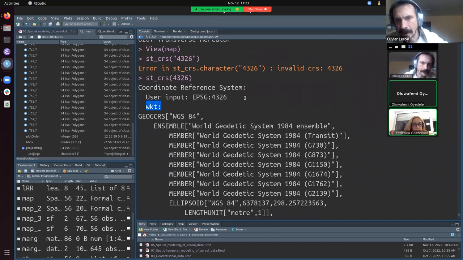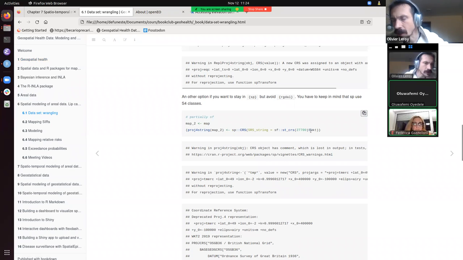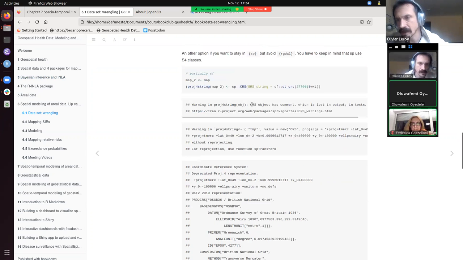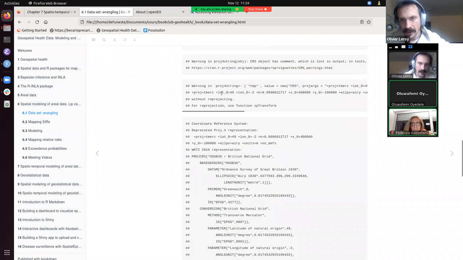So let's go back to it. You just want the WKT. You do not want the user input to put into your Proj4 string, because it doesn't give you information. So this is another way just to avoid rgdal. No worries, this is not very important. It works, but it provides you the same warning.